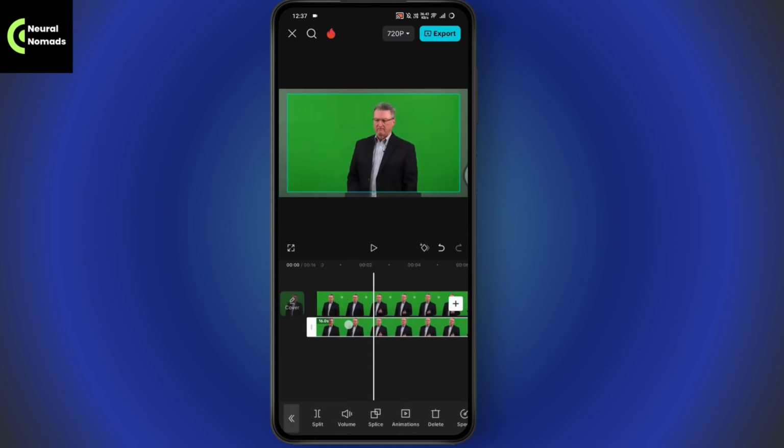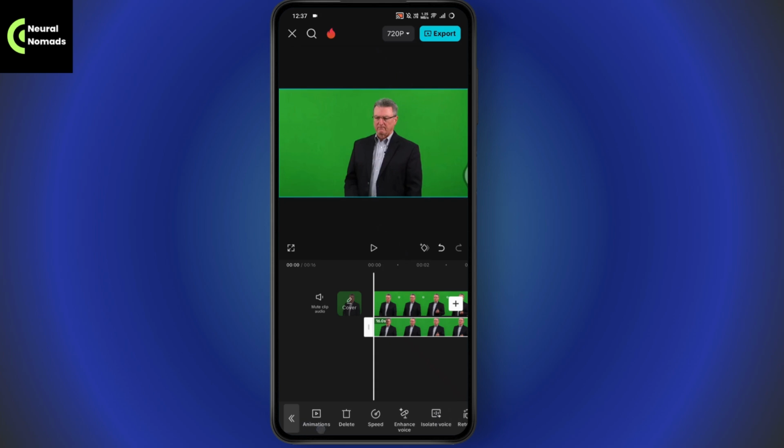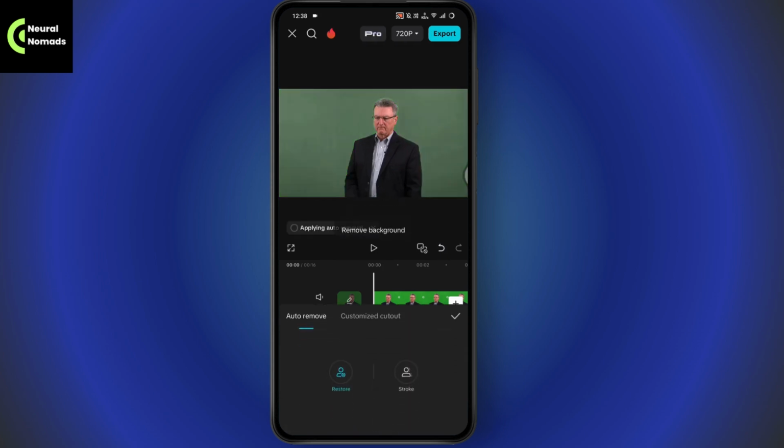Once you've added the overlay, you can simply resize it, and once you've resized, you need to simply go with remove background or cutout option. Tap on remove background and then go with auto removal, and your background has been removed. You can play and you can see that you will have the black and white background in your video.